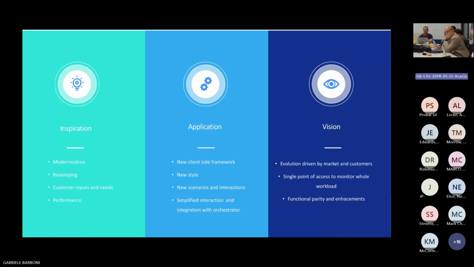The vision is that the evolution of this new monitor experience should be driven by market requests, but also by the customers. You will see in the presentation that lots of features have been explicitly requested by customers, and we are including those because they help customers have a better interaction, a faster experience, and perform their daily work better.